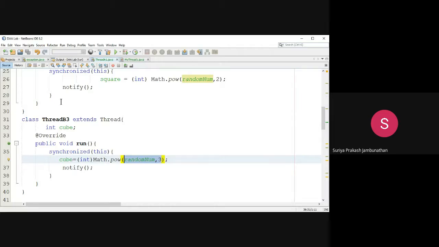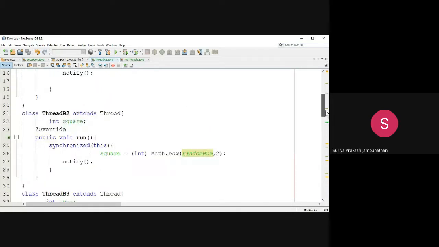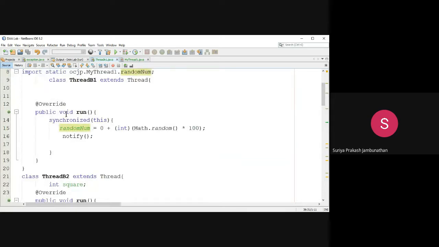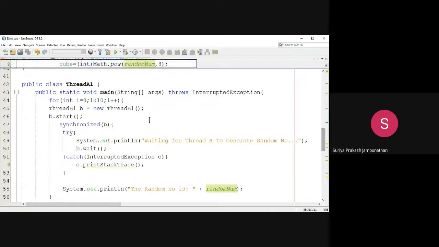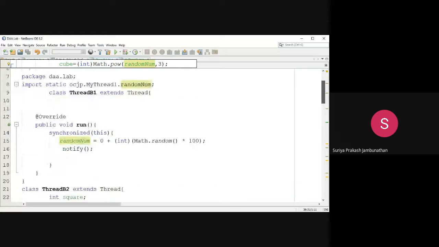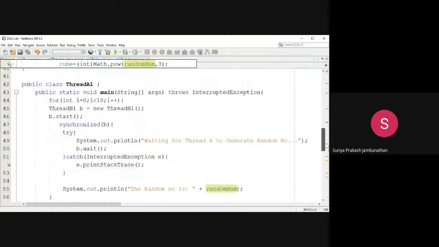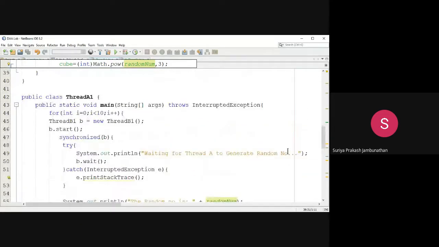So it will notify the next thread. Again it will go for generating the random number until it identifies the square, until it identifies the cube. Like that the process will go on. So those are the 3 threads we created at the start of the program. Now we're going to see the code written inside the main function. Let's discuss what code we wrote inside the main function.